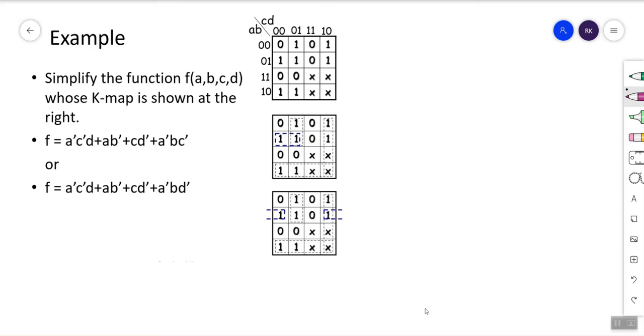Now I want to minimize the 4 variable expression using don't care. This is using don't care. Okay, so here there is an example given. What is the example? Simplify the function ABCD whose K-map is shown on the right.